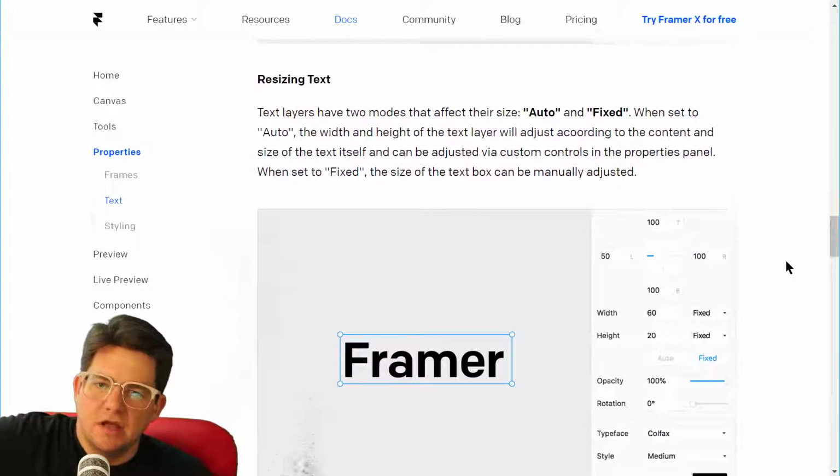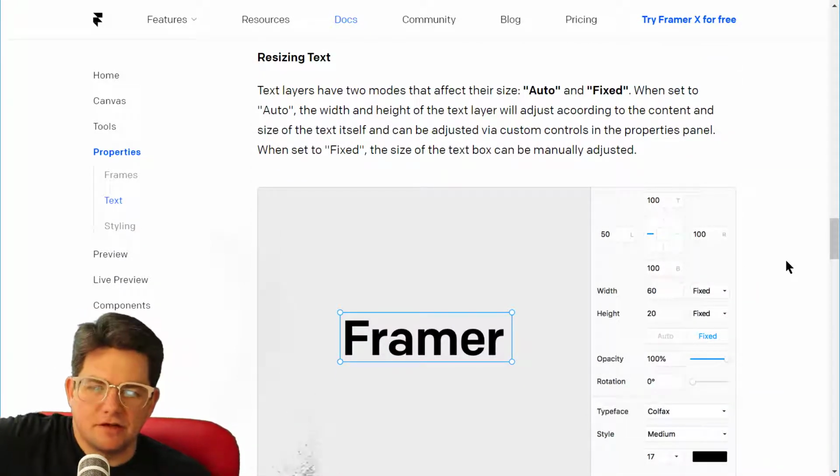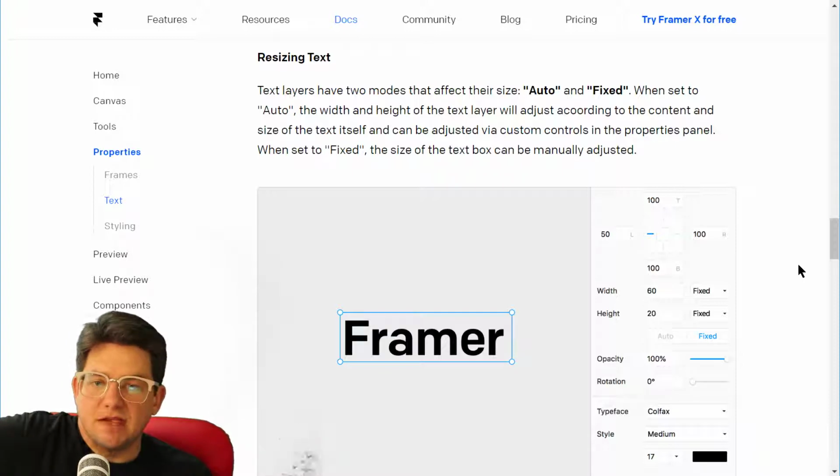Resizing text. Text layers have 2 modes that affect their size: auto and fixed. When set to auto, the width and height of the text layer will adjust according to the content and size of the text itself, and can be adjusted via custom controls in the properties panel. When set to fixed, the size of the text box can be manually adjusted.